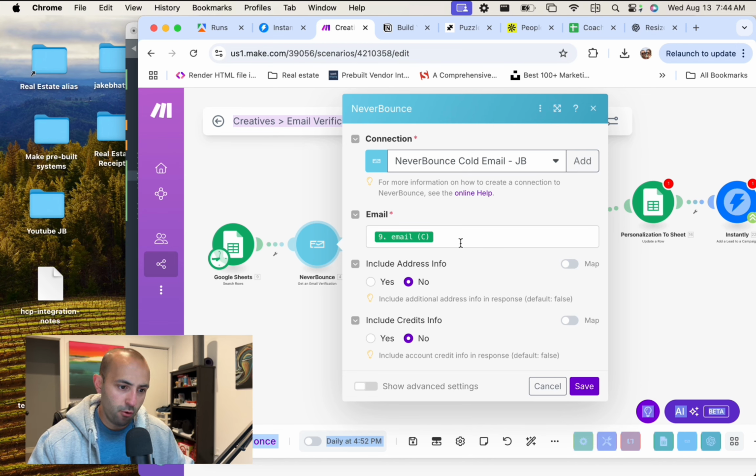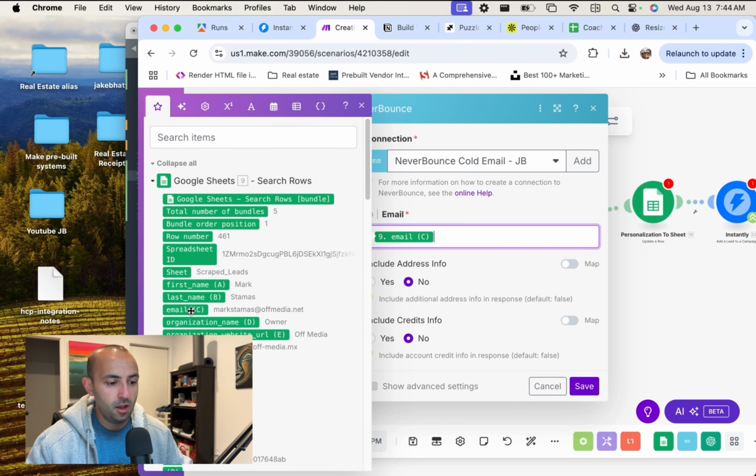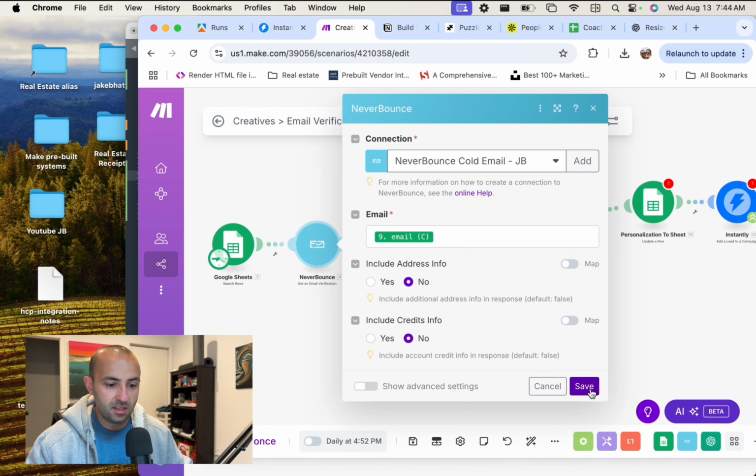We need to run it through Never Bounce to verify the emails. It has to happen. I tried to skip this step, and I got like 5 inboxes flagged right away, and I couldn't reuse them, so I had to buy new inboxes. So don't skip the email verification. And all you do in here is you just add the email field and save.